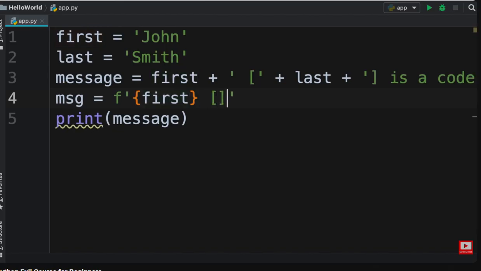We add our square brackets. In between the square brackets, we want to display the last name. So once again, we add curly braces and type last. And finally here we type is a coder. So this is what we call a formatted string.